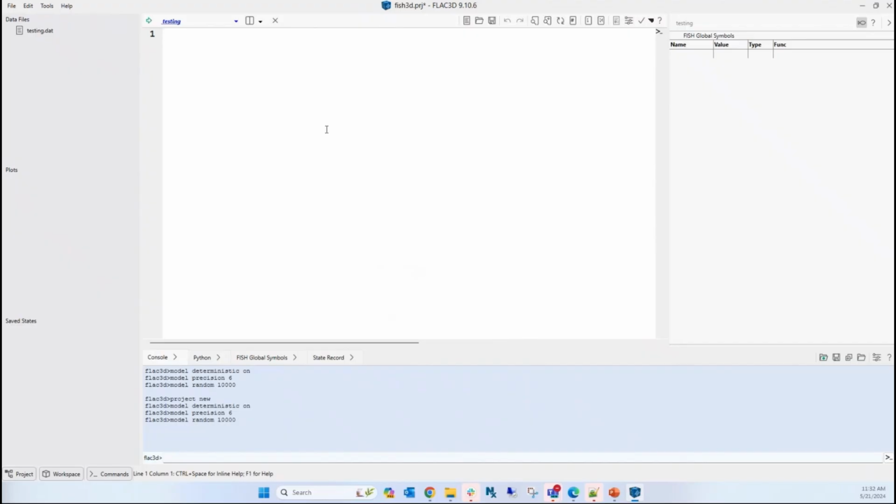So if you wanted to write some fish functions, as mentioned, you start with fish, define, and you give the name of some function. And I'm just copying what's in the PowerPoint if you're following along here. What you can see is that there's colored highlighting here, which is nice. I mean, you could write these fish functions in any old text editor, but if you write it within FLAC2D or FLAC3D, you get this highlighting and so on, which is nice.